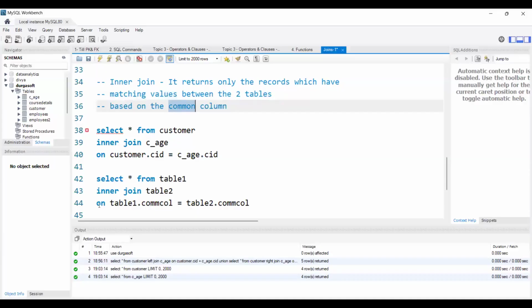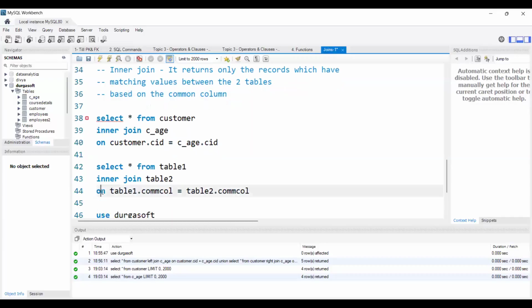So inside the syntax also, we need to mention the common column. To mention the common column, we need to use the on keyword. So I wrote on table 1 dot common column is equal to table 2 dot common column. Okay, this is the syntax. That is what I wrote here. Select star from customer is our first table, CH is our second table. On what is the common column between these two tables? CID, right? So I'm saying customer CID is equal to CH CID.